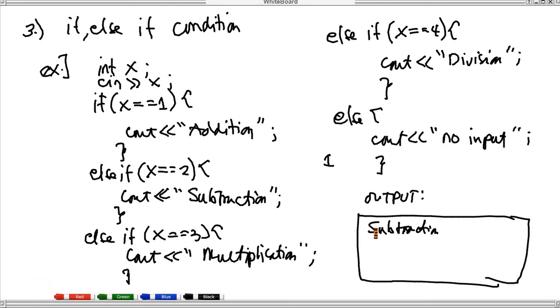If you press 3, obviously the output is multiplication. If you press 4, division comes out. Those are the outputs. If you press 5, the output is no input. Press 6, no input. Press 7, no input.